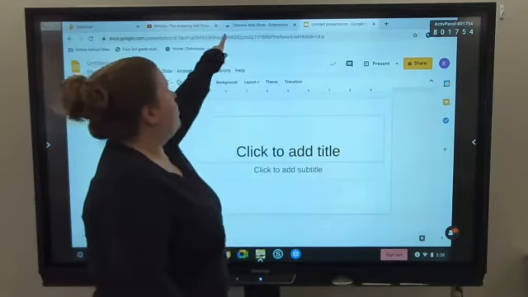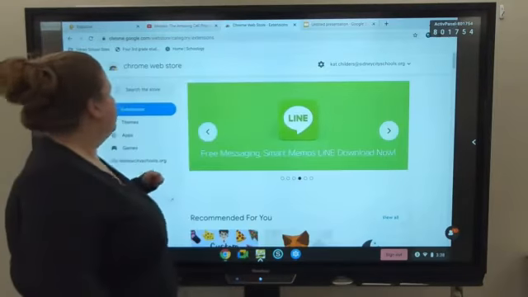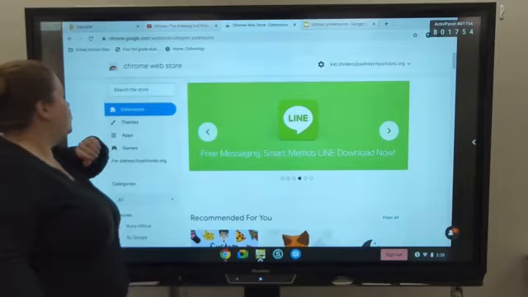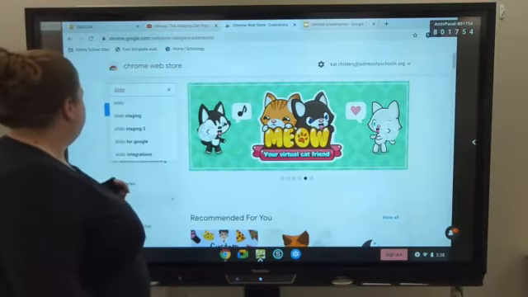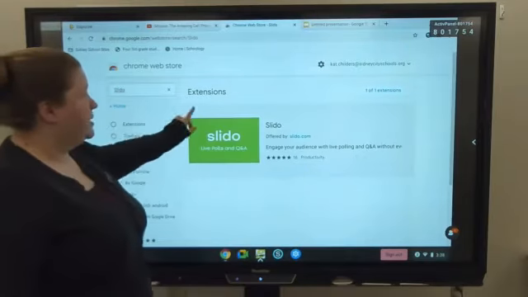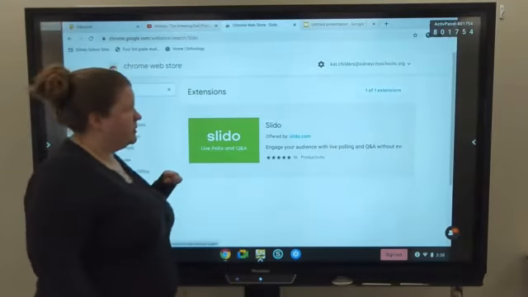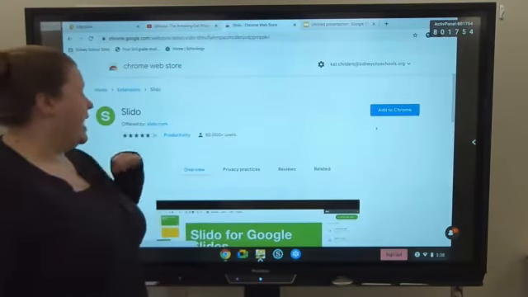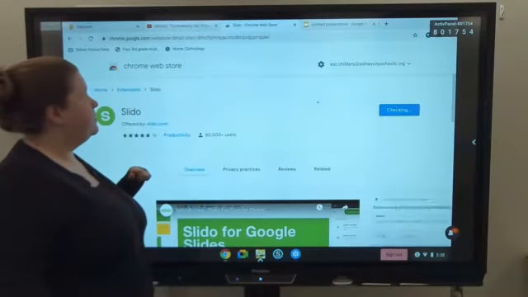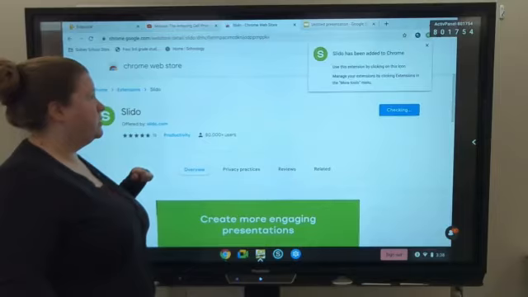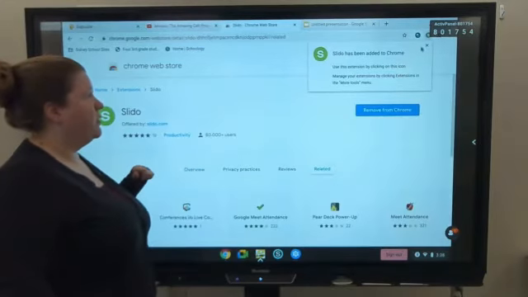So we're going to go to the Chrome Web Store here, and we're going to type into the search store Slido, just S-L-I-D-O. And it's normally going to be the first one that pops up, and we're going to add it to our Chrome. There we go.